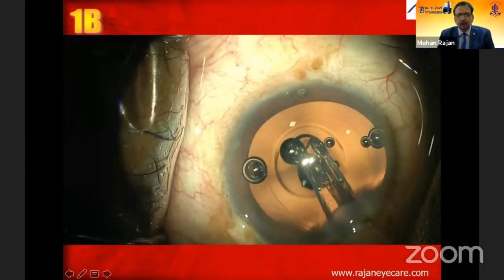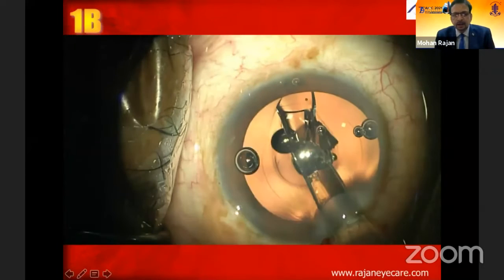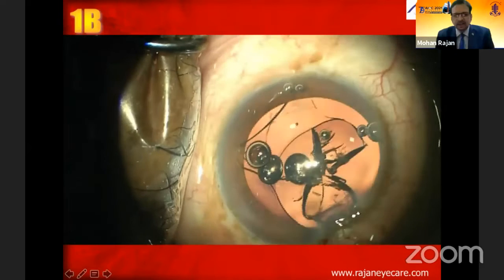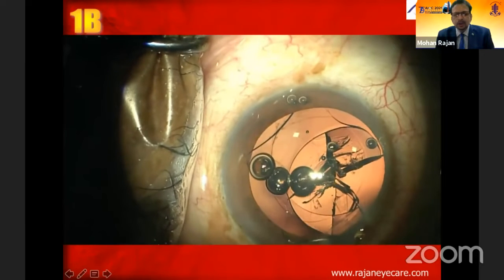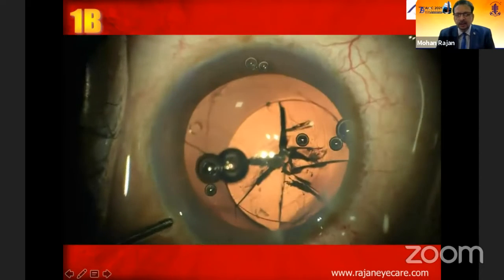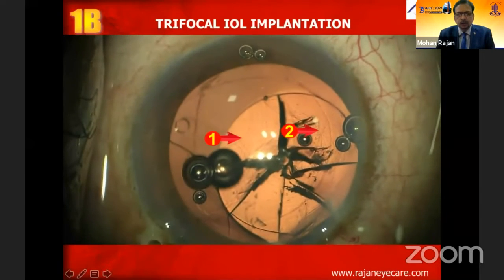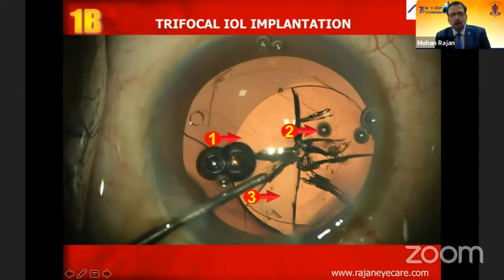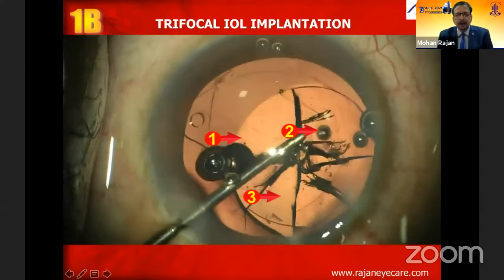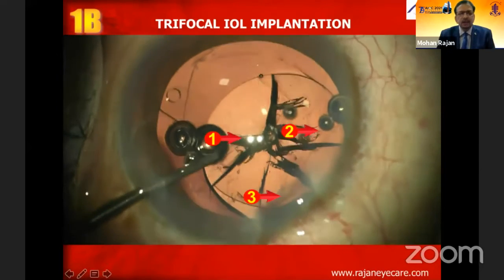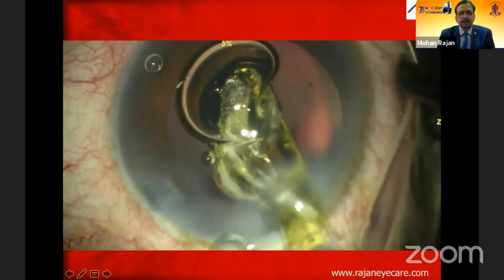Again, it's a trifocal lens, and you can see here it has a very tight injector. When you have resistance, as I told you, please don't inject. Come out, and probably reload the lens. You can see the 3 zones of the trifocal lens, zone 1, zone 2, zone 3, and you can see the cracks on the lens. Obviously, these lenses we have to cut and explant.